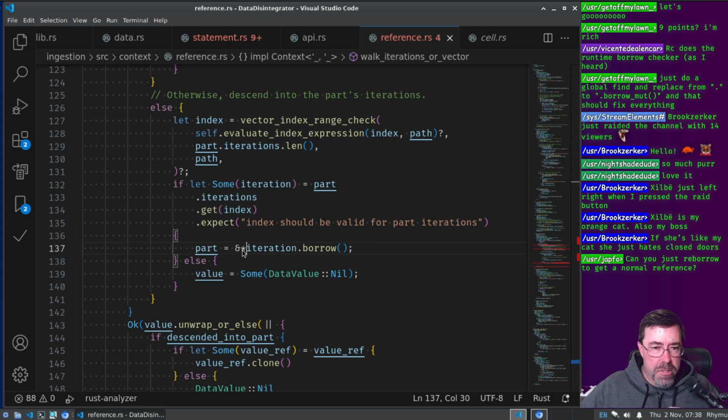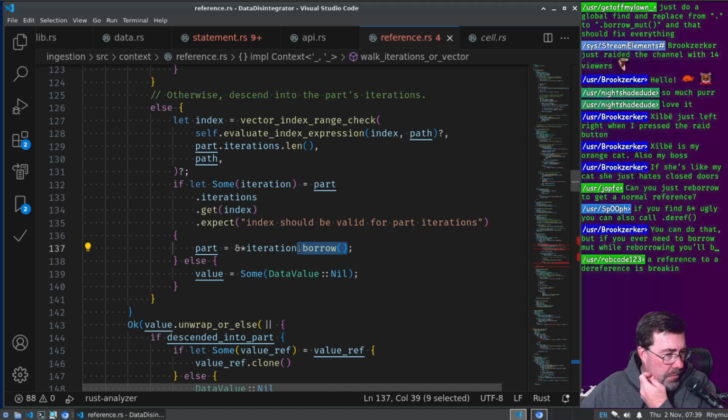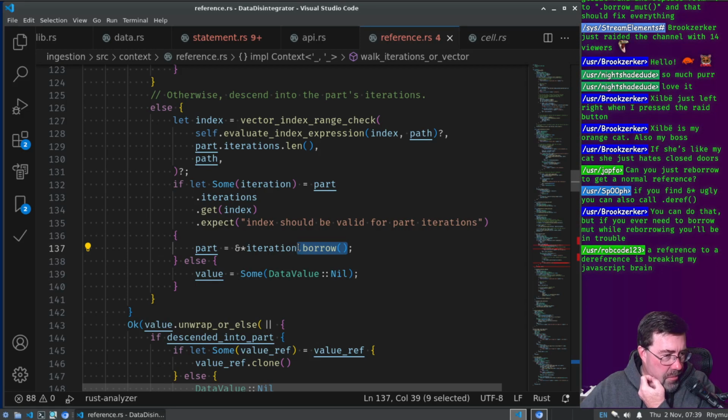I guess what that does is it locks down the borrow into a compile time thing, and the borrow checker knows that it now establishes a lifetime for the borrow, whereas this is sort of a runtime lifetime. If you ever need to borrow mut while reborrowing, you'll be in trouble. Yeah, that makes sense.